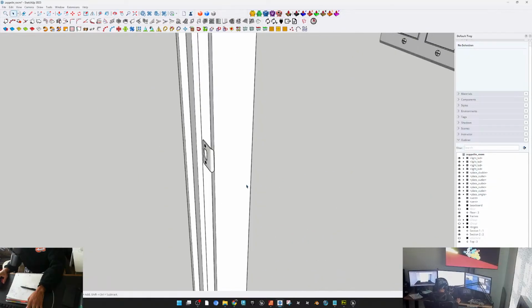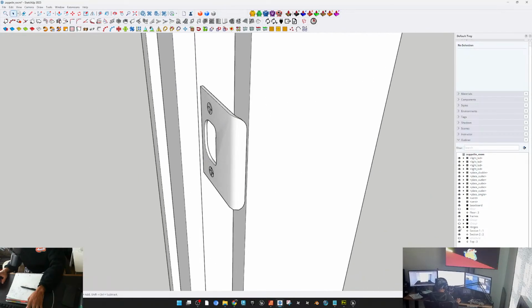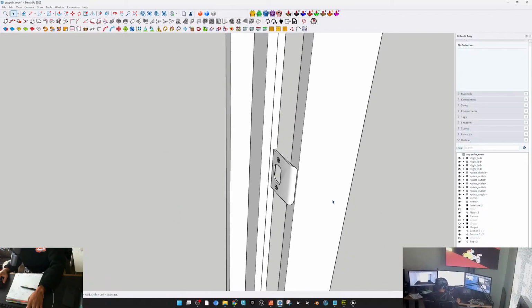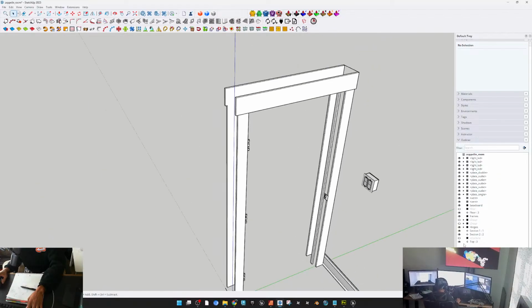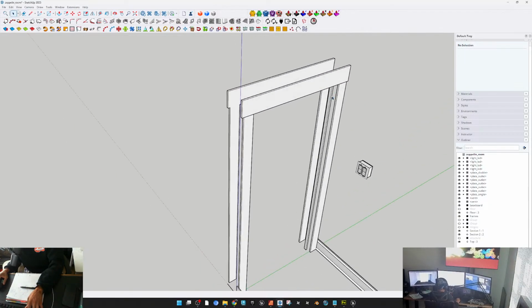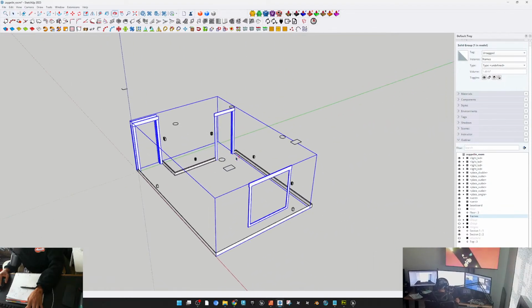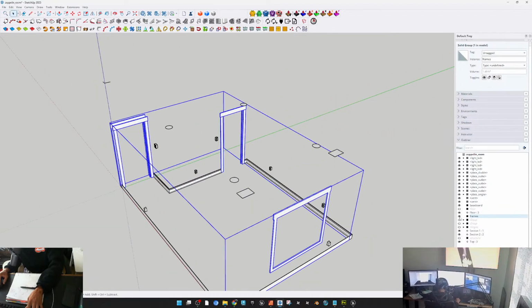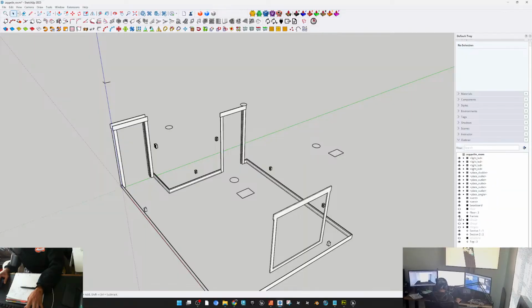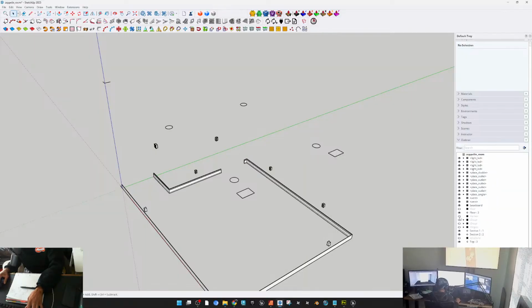As well as the latch or the catch. So those are all on one layer, the latch and the catch, because they don't move. Go ahead and get rid of that line. The frames are all on one layer. So you've got the window frame and the door frames, and it's all one static mesh. And then you have the baseboards.